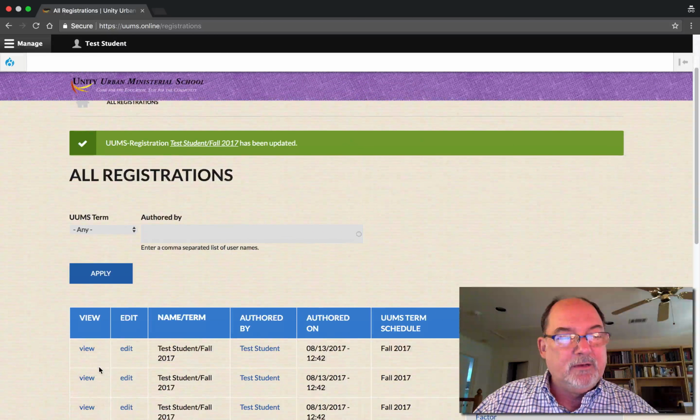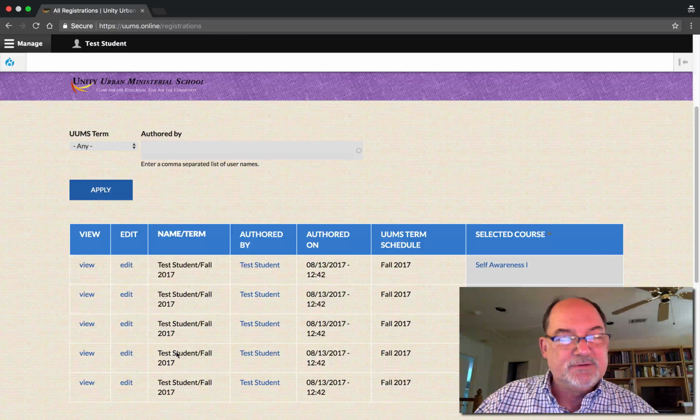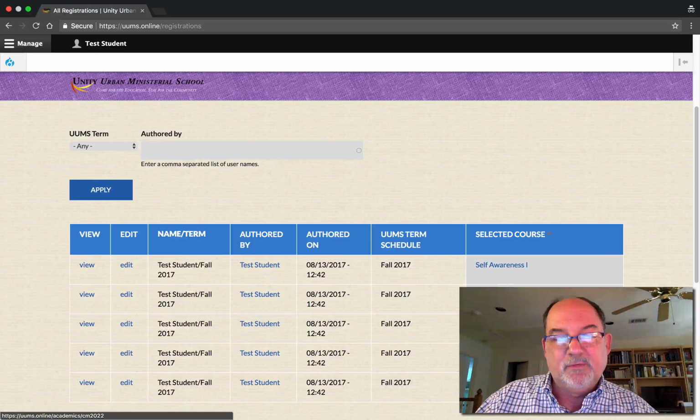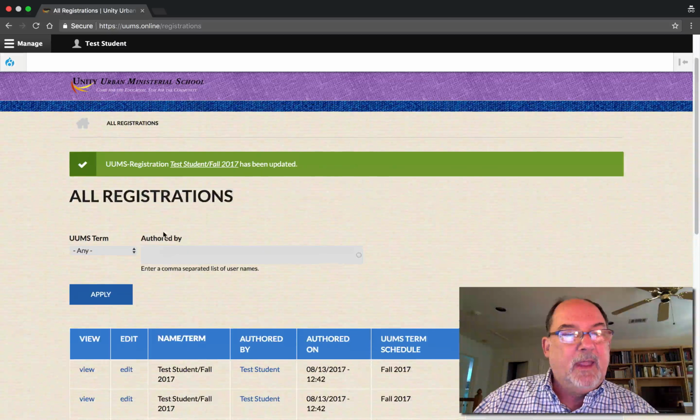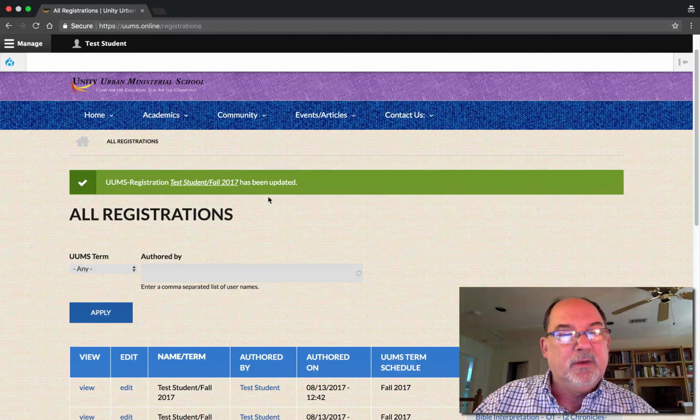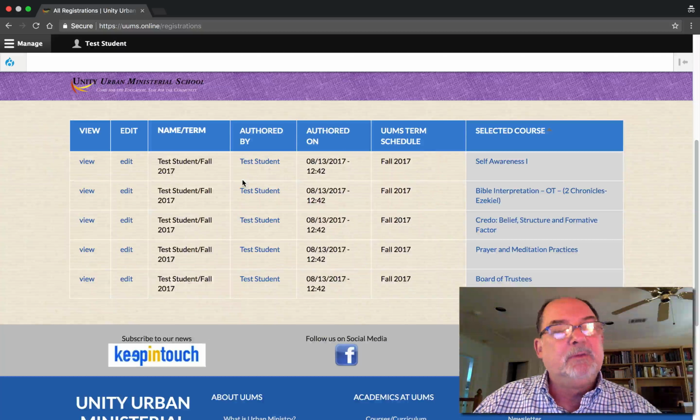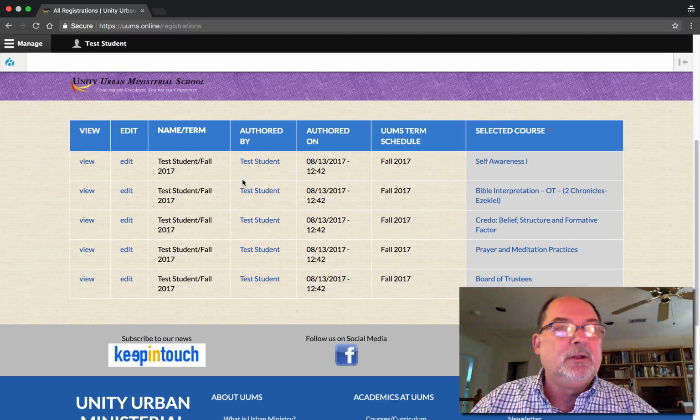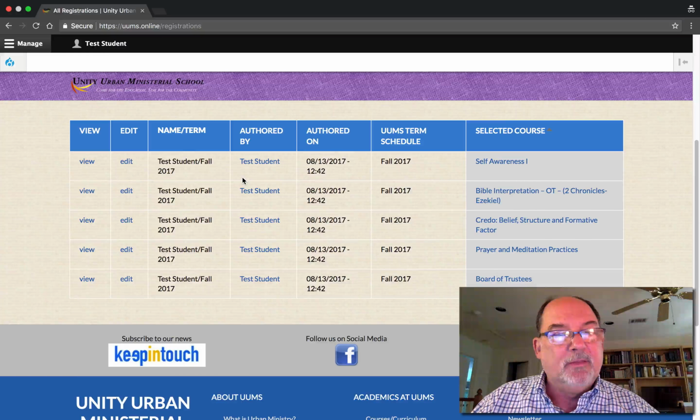And when you do that, you'll notice that the change has been made. Board of Trustees has been added. Financial management has been removed. And also a green box appears that says that the registration for Test Student has been updated. And so what we have done is gone in and looked at our earlier registration. We added a class and we removed a class. And then we went back and we reviewed it again.